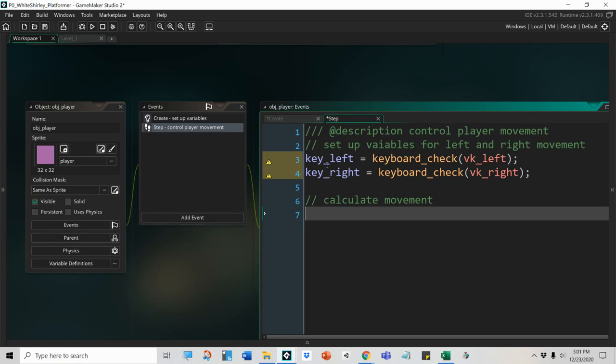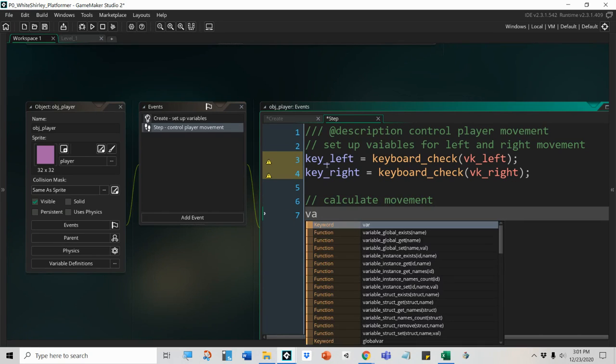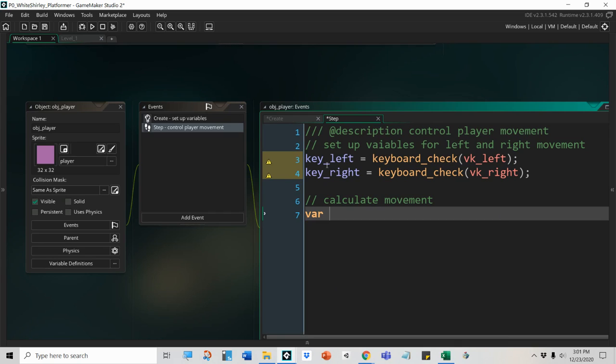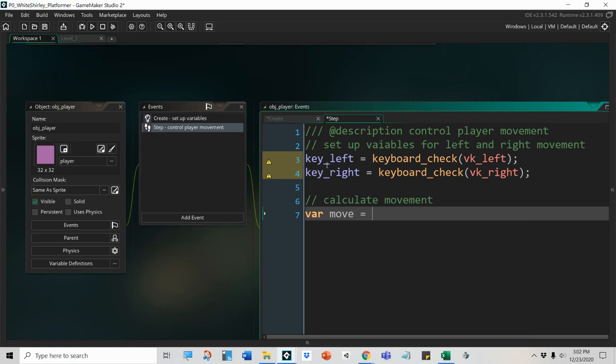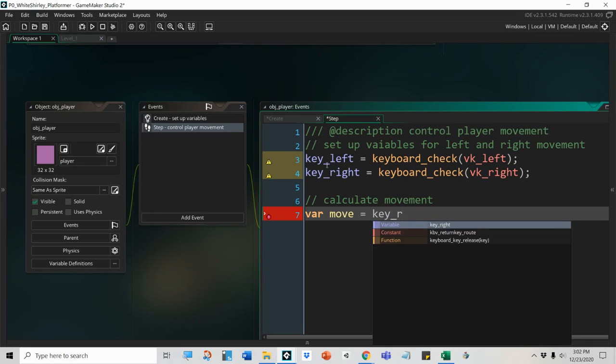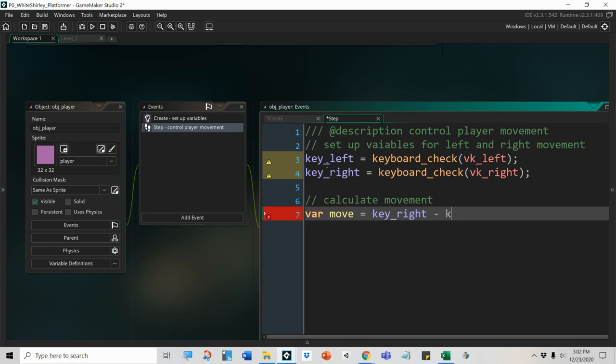For that, we're going to use a new variable type. We're going to type the word var, and then we'll type our variable name, which will be move. Now, this is a temporary variable. Like I said, there are several different types of variables, and this is a new one for us. And what this is for, the difference between these variables, we'll figure out later as we get a little more programming under our belt. But move is going to be calculated by taking key right and subtracting key left.